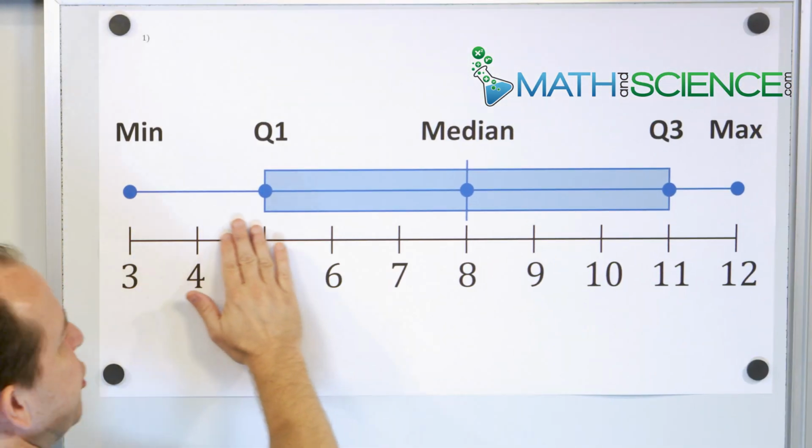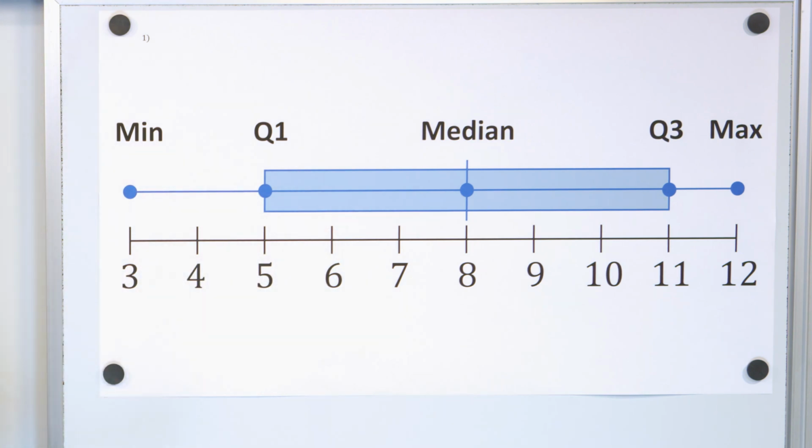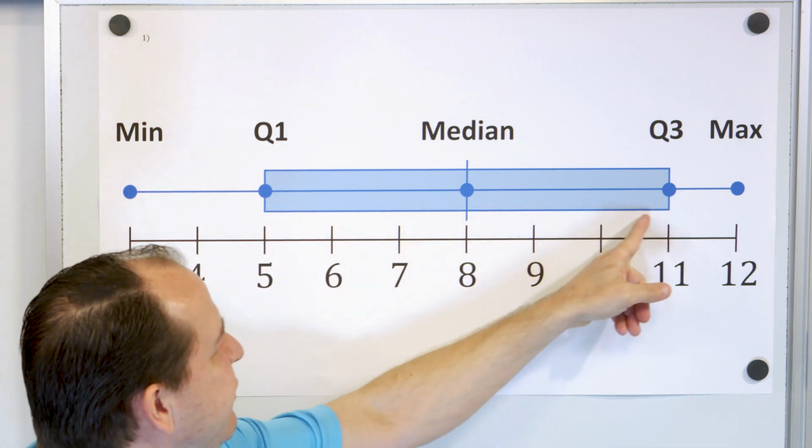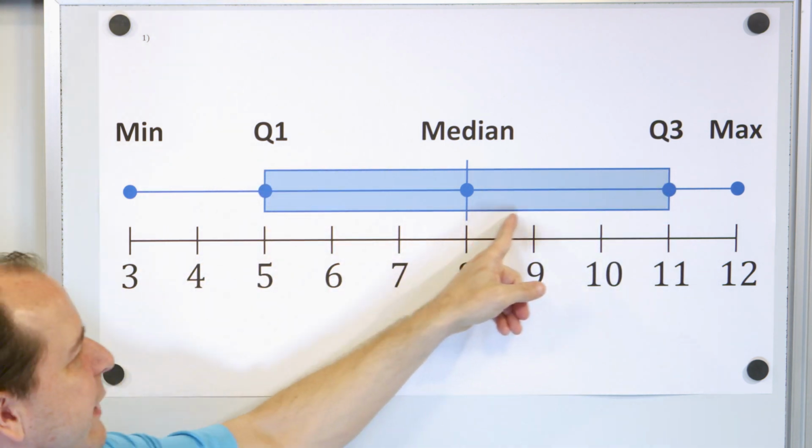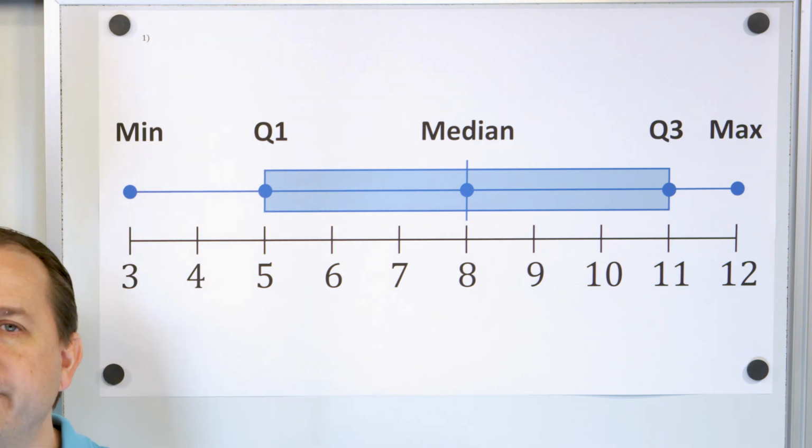So I'm just going to show you what a box and whisker plot looks like. Don't worry about the actual details of this right now. We'll get to it in a second. But you see that there's this rectangular region right here. And the rectangular region is supposed to represent where most of your data lies.